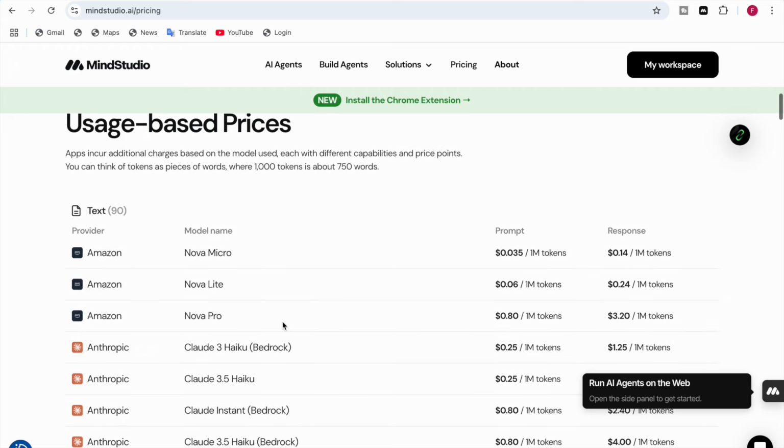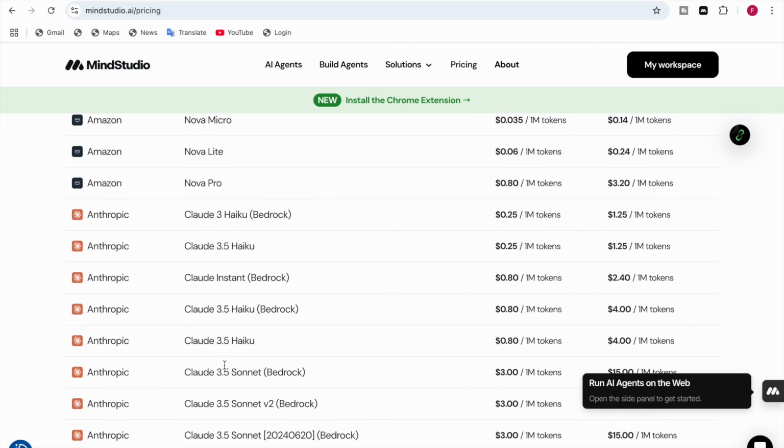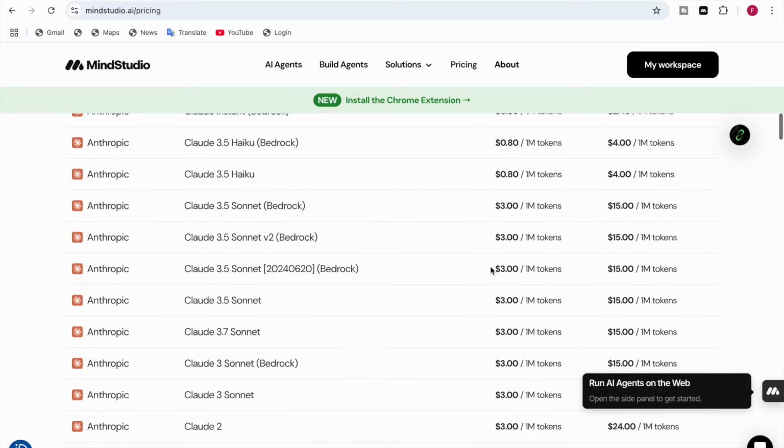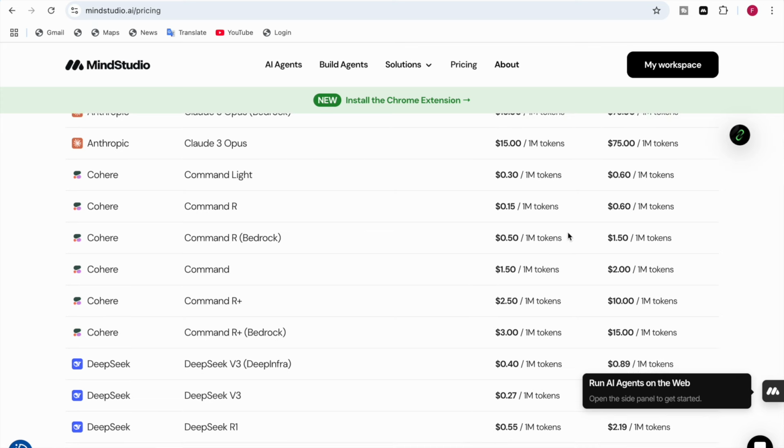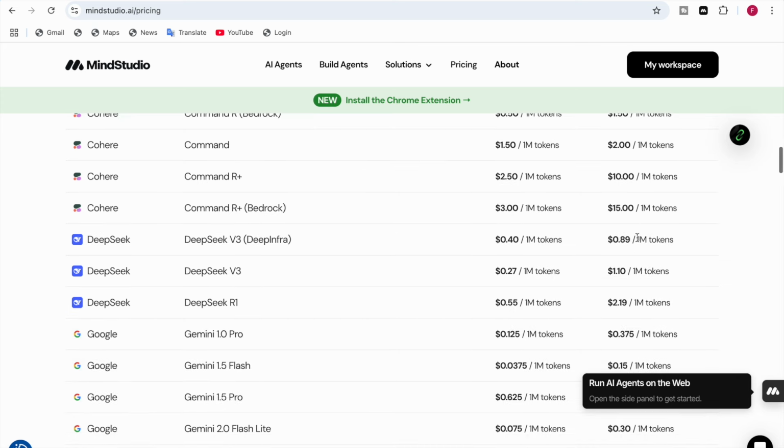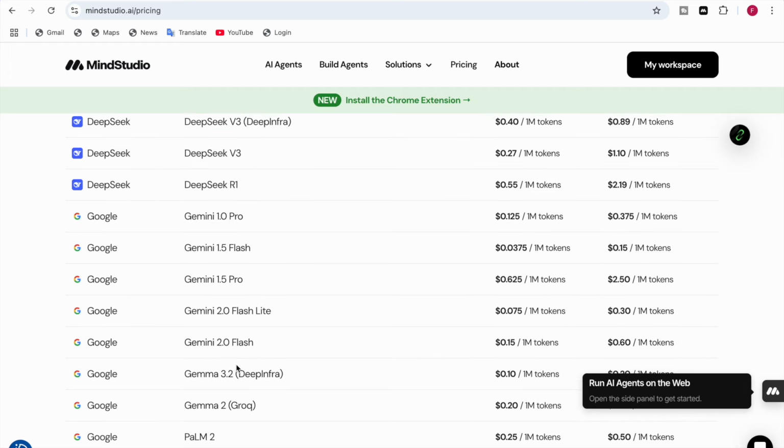There are usage-based prices if you want to use these kinds of models. For example, Amazon Nova Micro, Amazon Nova Lite, and Amazon Nova Pro. You can see here the pricing for the prompt and for the response, meaning the input pricing and the response pricing. There are also Anthropic models given, and you can have a look at the prices. You can see many models have been given for Anthropic. There's also Cohere, and the prices are given for Cohere too. For DeepSeek also, there's R1 and V3. DeepSeek V3 and DeepSeek R1 are given. There are also Google AI models.